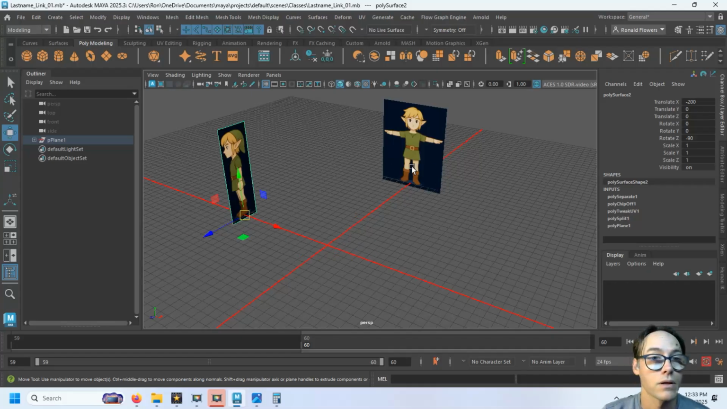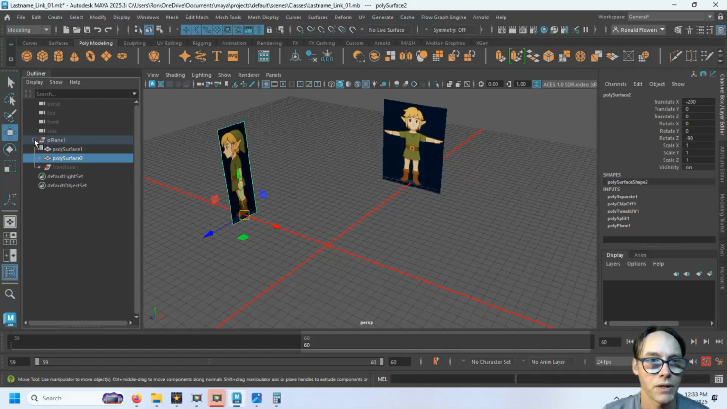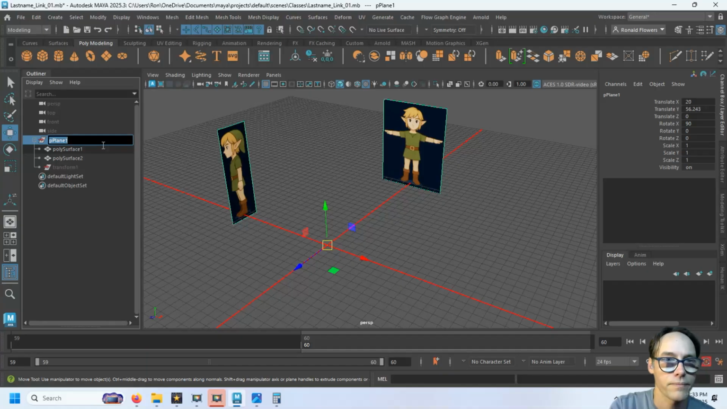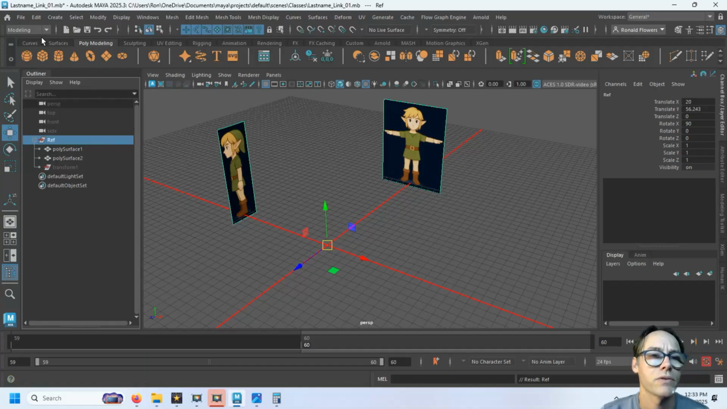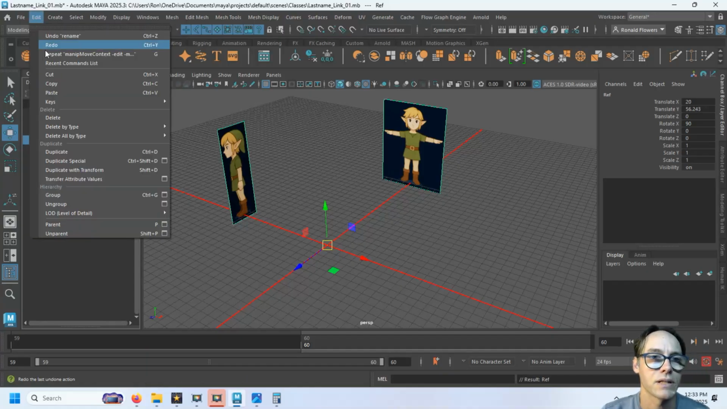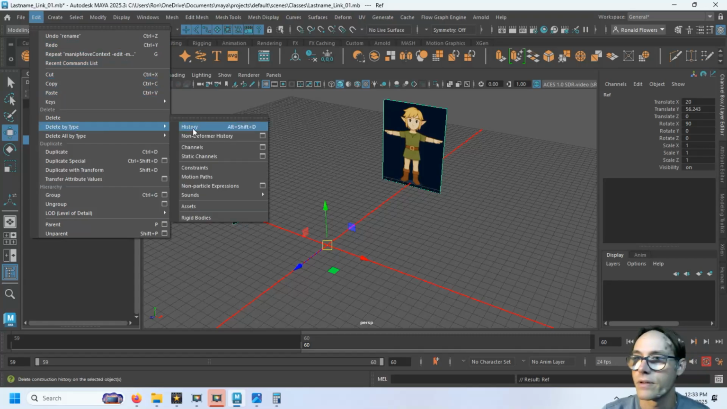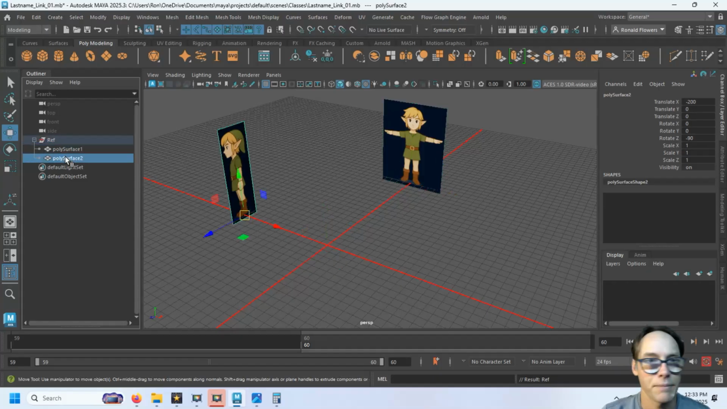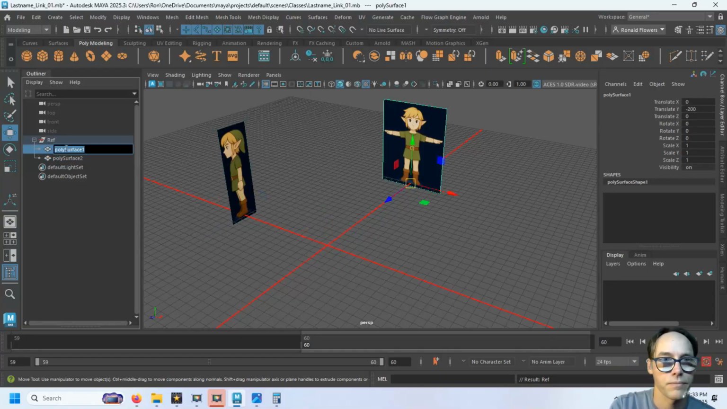All right. All the way to our left, you can see that we have a group. And inside that group, if you hit the little drop down, we've got our images. So let's go ahead and grab this group. I'm going to rename it ref. And we will clear the history on it. So edit, delete by type, history. Nice. Let's go ahead and name our images here. So I'll grab the front one, I'll name it front. I'll grab the side image, name it side.